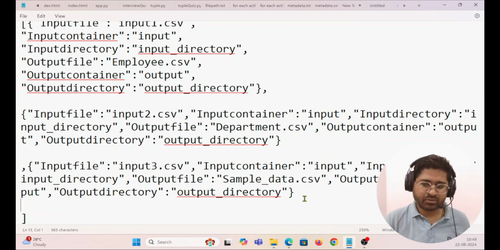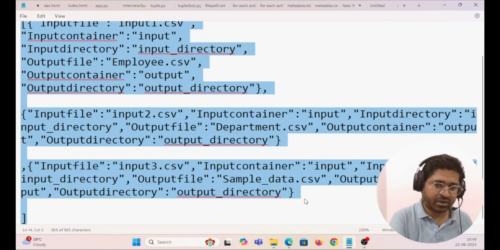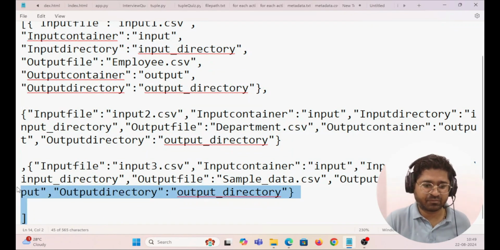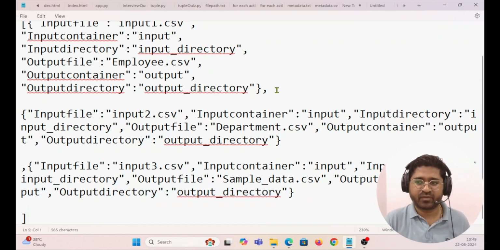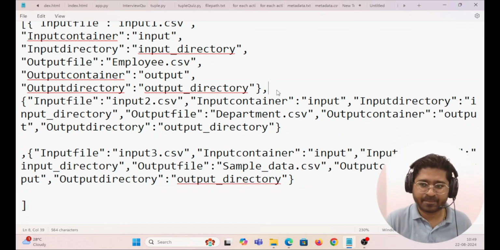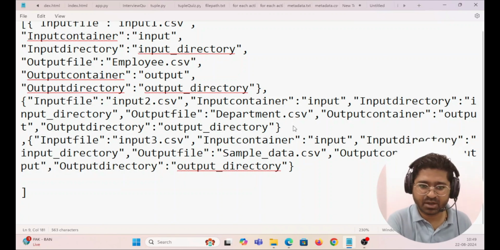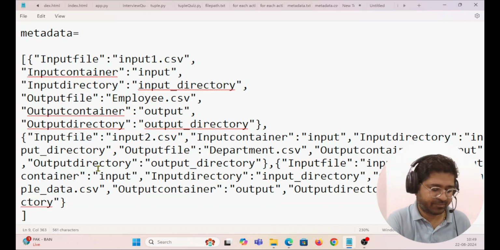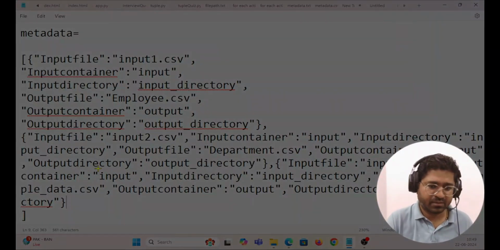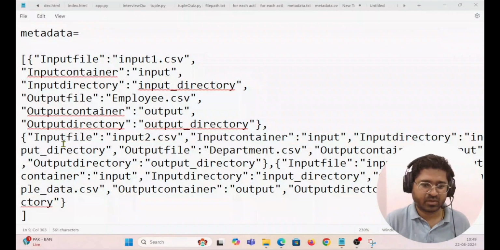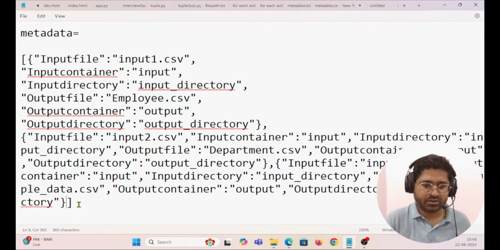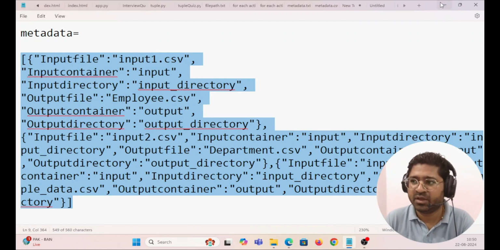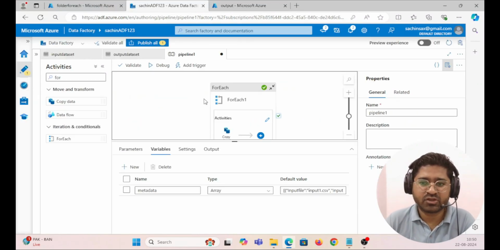All right. So now I'm going to copy this entire value, entire scenario. Just take from this one, remove all these commas, remove this spacing also, and just copy this portion, Control C. Now go to the Azure Data Factory.